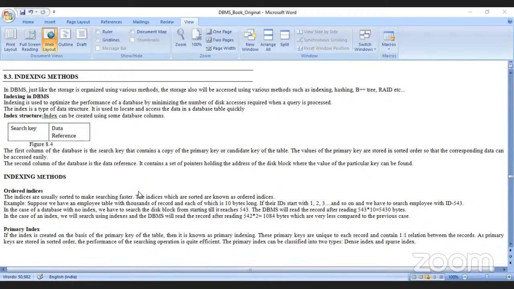The values of the primary key are stored in sorted order so that the corresponding data can be accessed easily. Generally a primary key means unique data. If 1 to 10 files are there, the numbers 1 to 10 will be in the first column, the search key column. Using the search key column, we can access whatever we need easily.